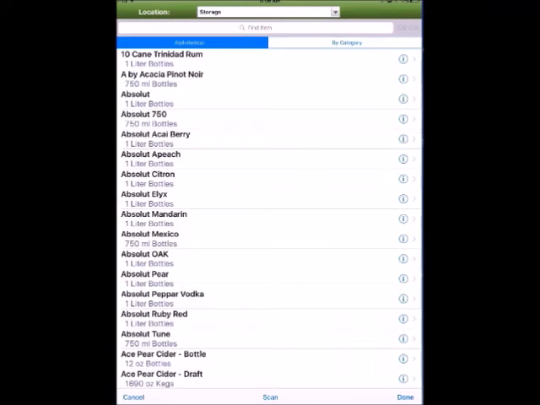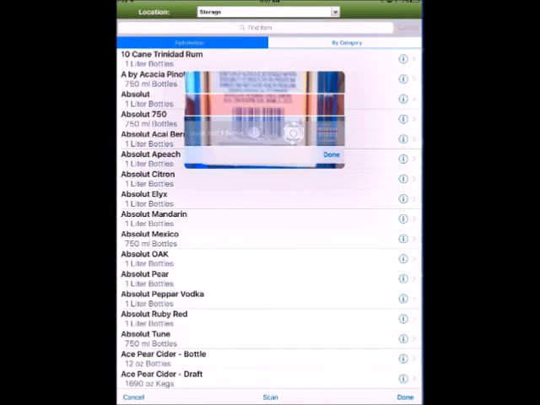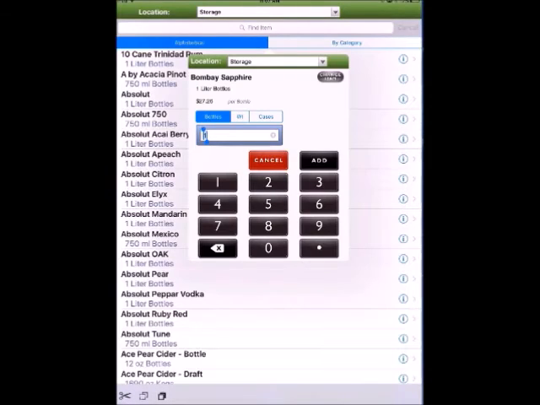But you can also add items by scanning the barcode. So if I get rid of the search screen and press the scan button, it's going to bring up the camera on my iPad. Now I have a bottle of Bombay Sapphire here. So I hold it in front of my camera, scans the barcode, and brings up Bombay Sapphire.